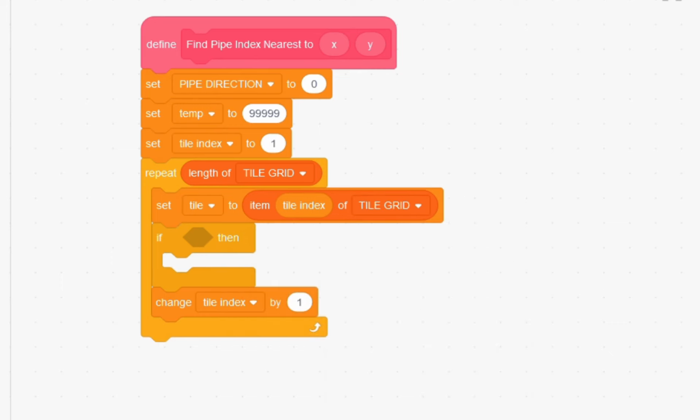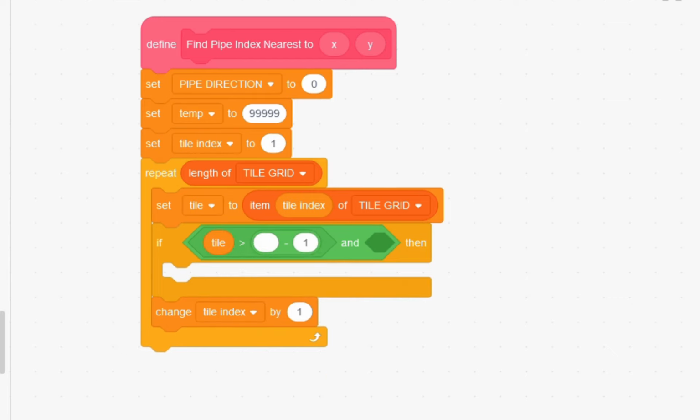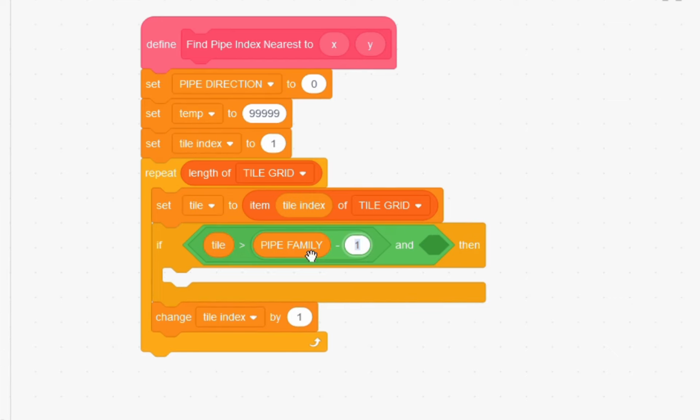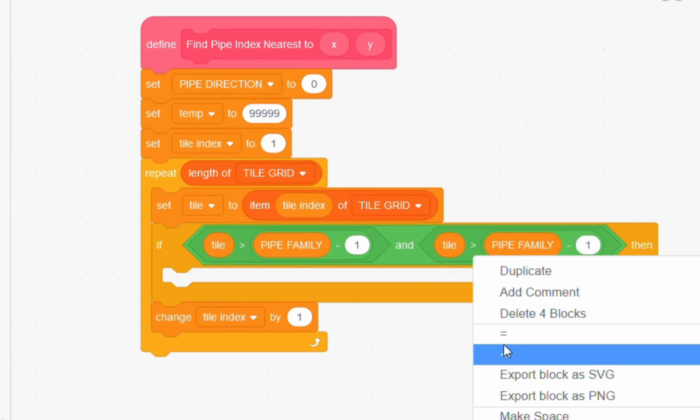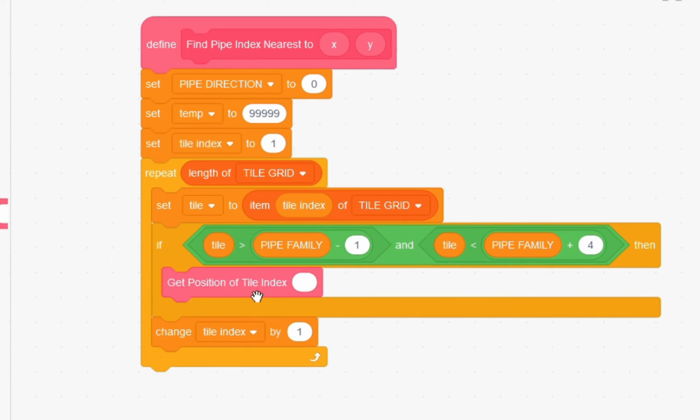Now in our if statement, we want to make sure that this tile is one of the 4 direction tiles in our pipe family. So if tile is greater than pipe family -1, and the -1 is so we include the pipe family value itself in this, and if it is less than pipe family +4. Then, to find the distance, we need to first find the x and y positions of that pipe. So I'll use our get position of tile index and use the tile index variable.